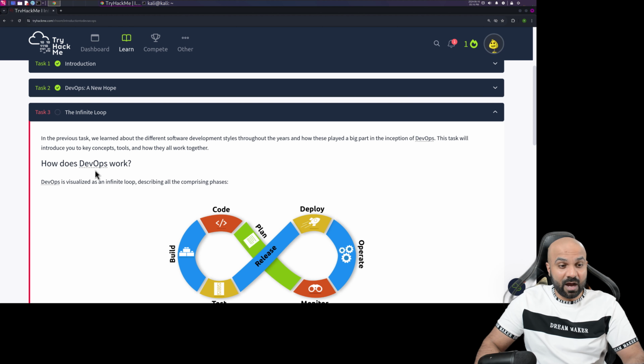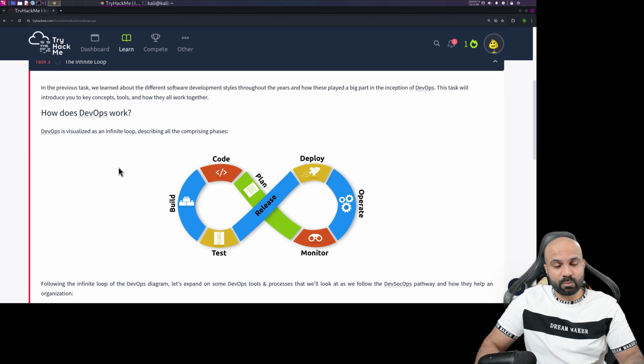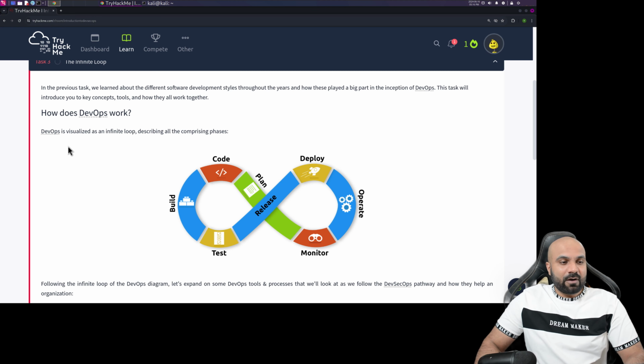How does DevOps work, right? Before we move on to DevSecOps, development, security, and operations, we need to know what DevOps is. Okay, DevOps is visualized as an infinite loop, describing all the comprising phases, right?